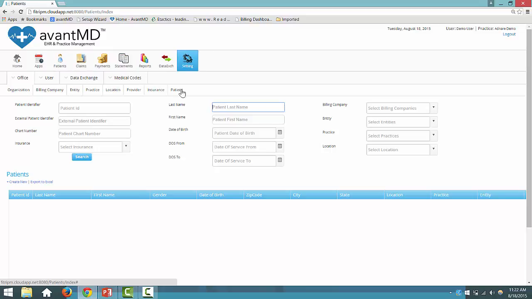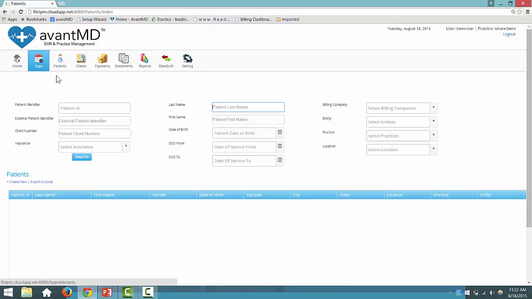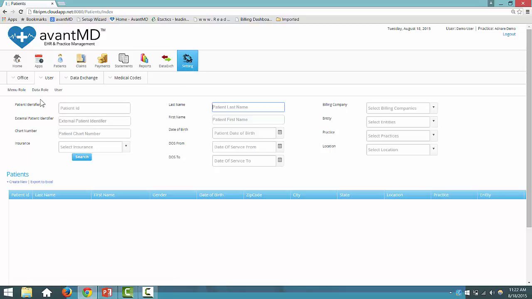Whereas an admin or a manager might have more menus to select from. And then as well, as far as the data roles go, that basically says what entities or what practices you might have access to. You might have a client user that's only dealing with one particular location, so we can manage their access appropriately, or maybe they've got access to the entire practice.